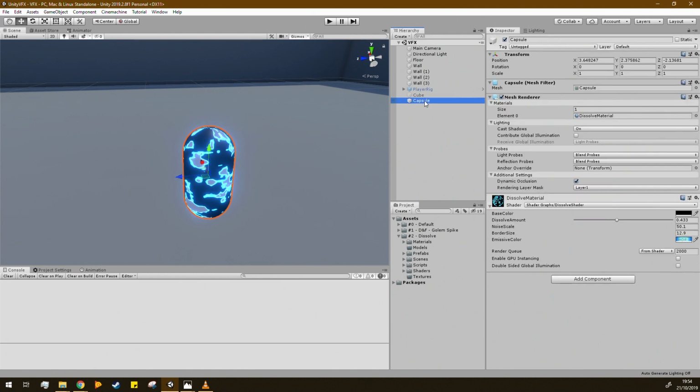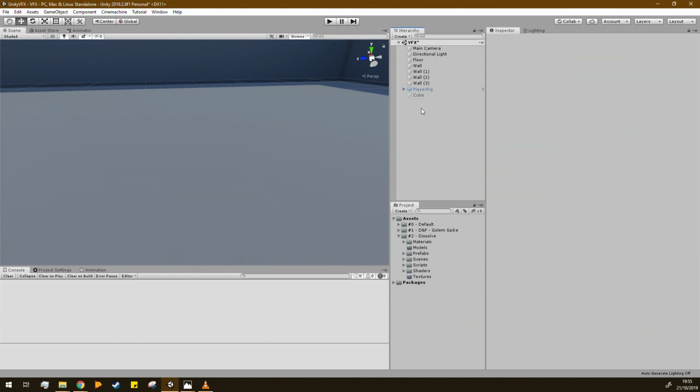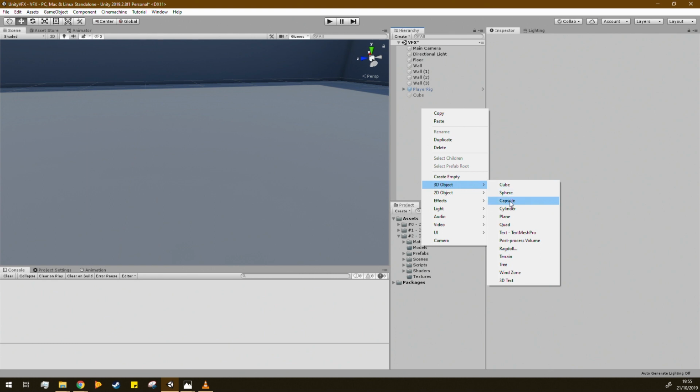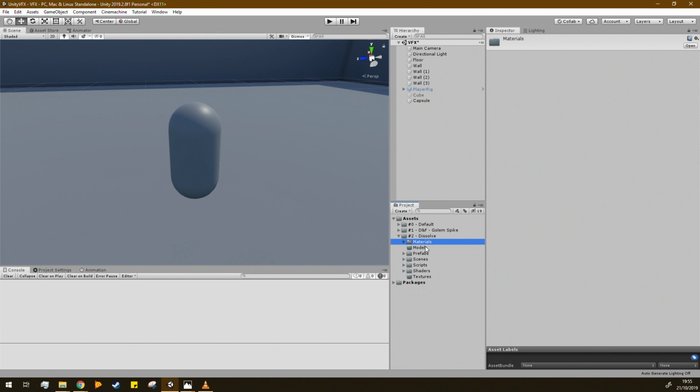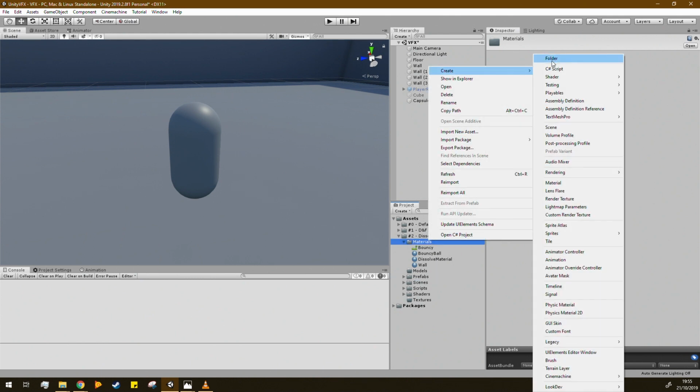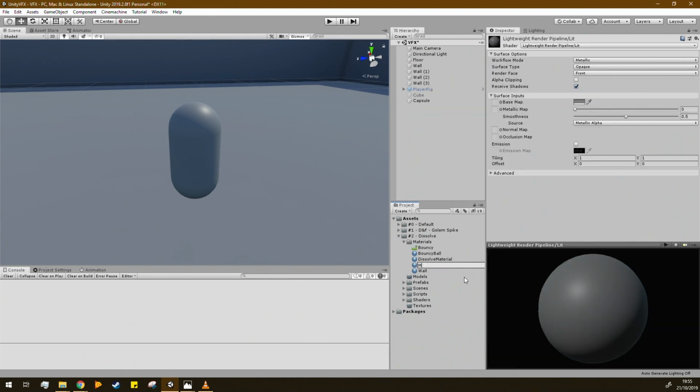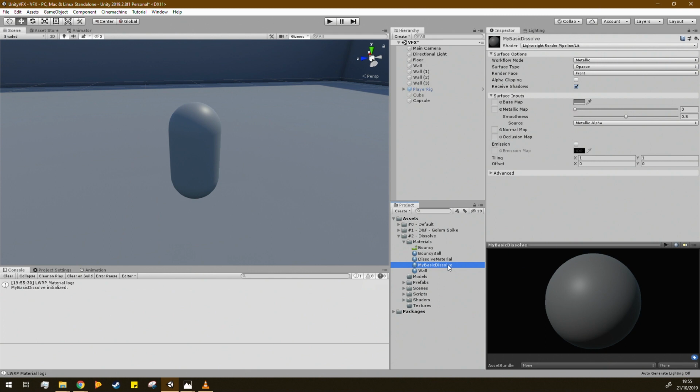I already have it, but don't worry, I'm going to redo it. Just getting rid of this. I'm going to create an empty 3D object. In this case, it's going to be a capsule. I like to work with capsules. We're going to set up a material first, and here in material, my basic dissolve. And this is going to be my material.